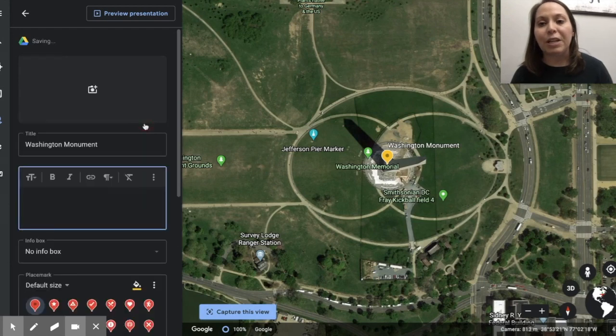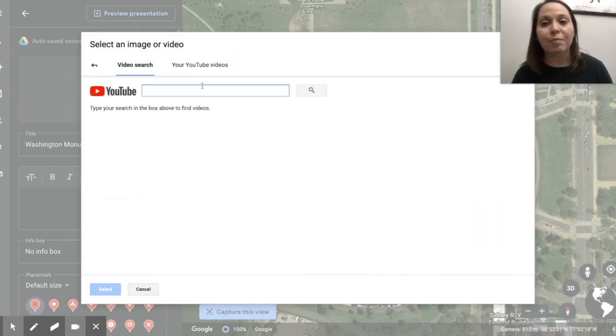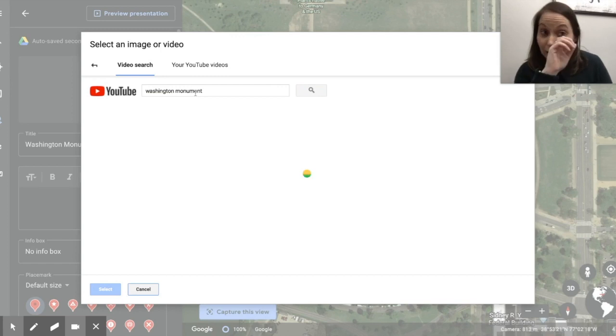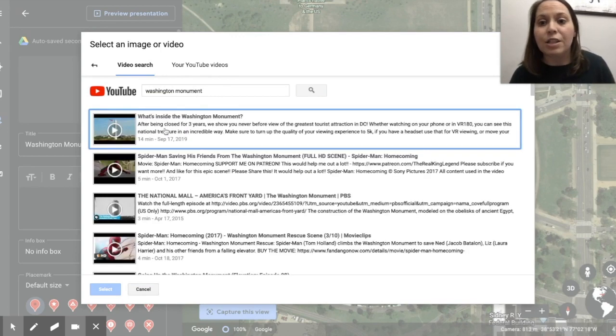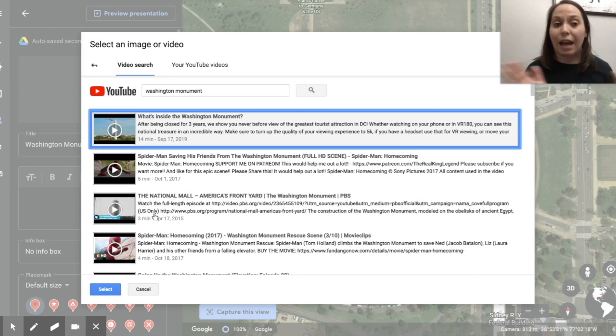So we are going to replace this, and let's get fancy and add a YouTube video. So I'm going to click that same icon as before for the picture, and this time I'm going to add in a video about the Washington Monument. So I love this What's Inside Washington Monument. You can add in the YouTube URL. So if you already have something saved somewhere else or bookmarked, you can add that in, or you can select here right from the YouTube video search.